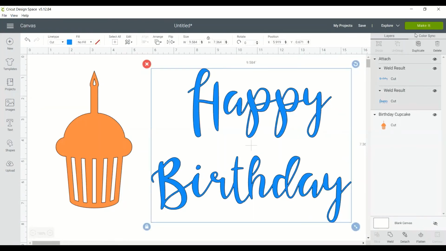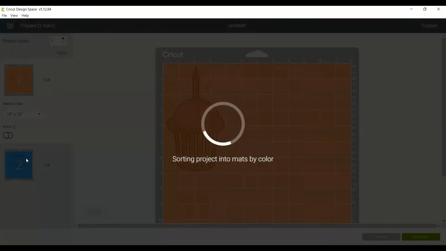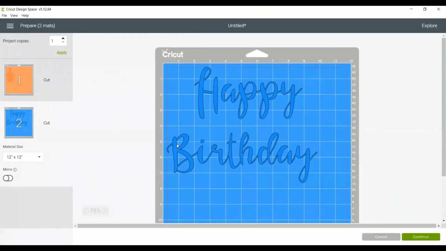Attach will group the items in preparation for cutting. I can always detach and ungroup items, but I can never unweld items. So just so you're aware, welding is permanent, attaching and grouping is not. And if I go to make it, you'll now see that my preview to cut happy birthday shows that it's centered, which is what I want.